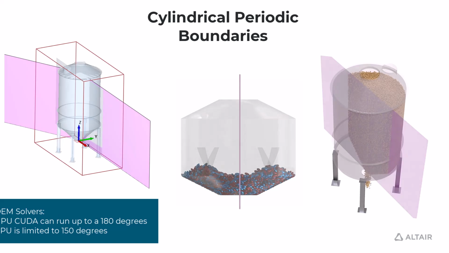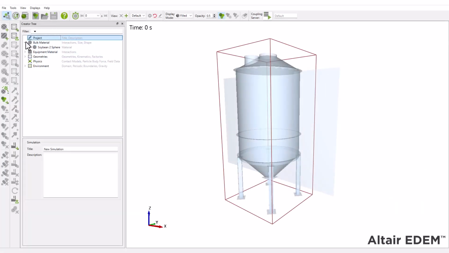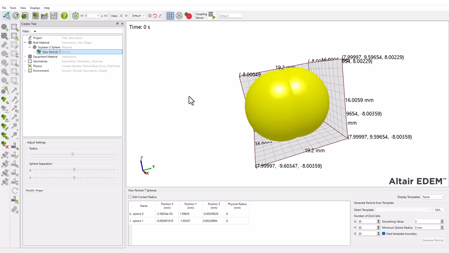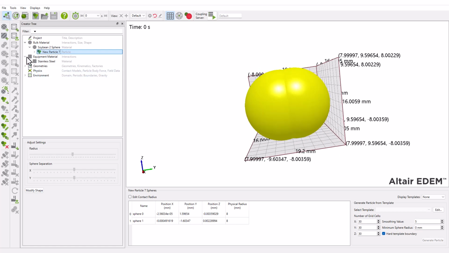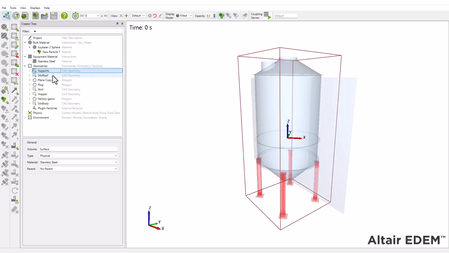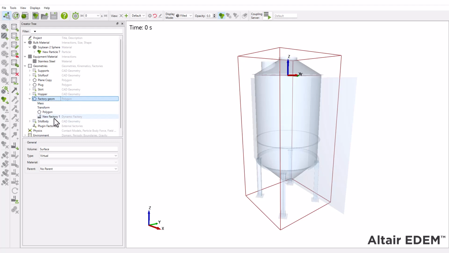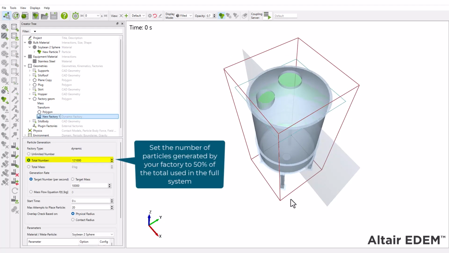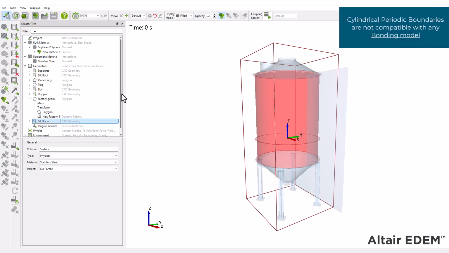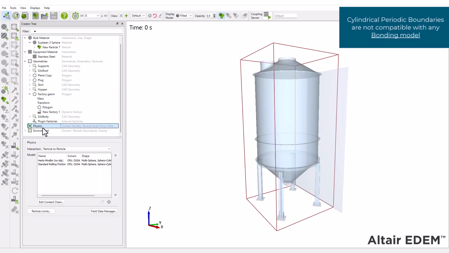For this example, most of the simulation setup has been done in the Creator. The bulk material is defined using a dual particle, and the equipment geometry has been imported, including a factory geometry to generate the particles. Under the physics section, we're using the default contact model in EDEM.